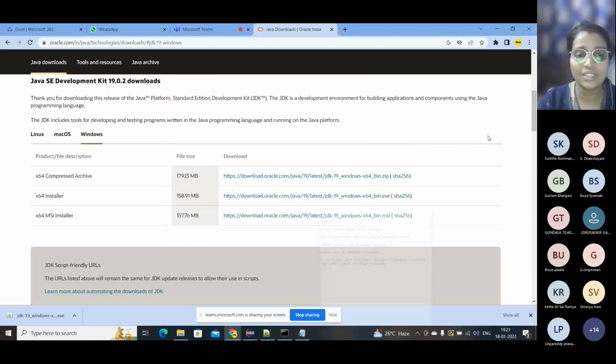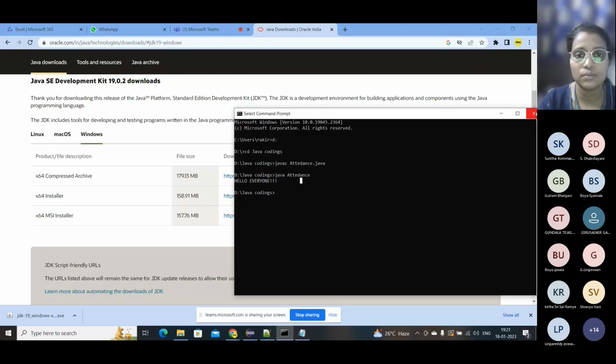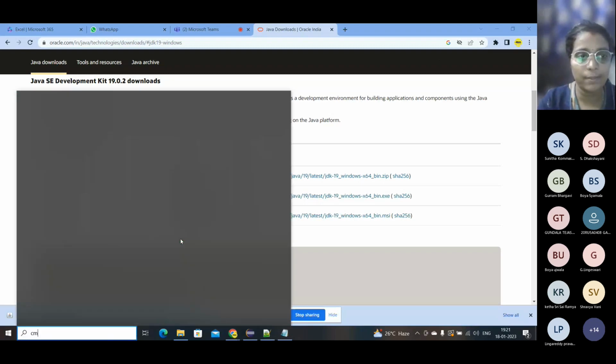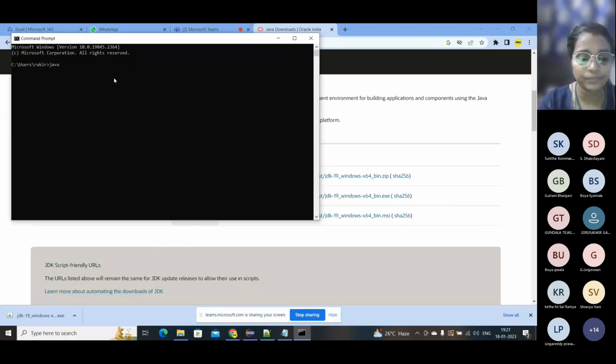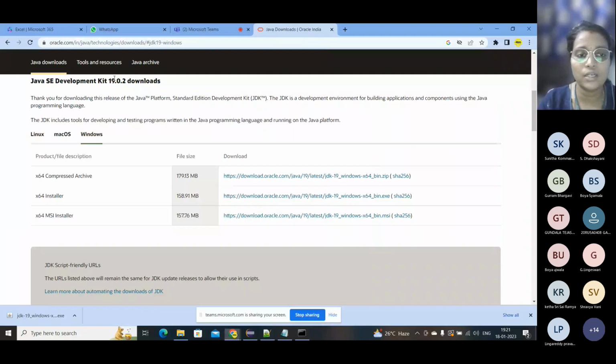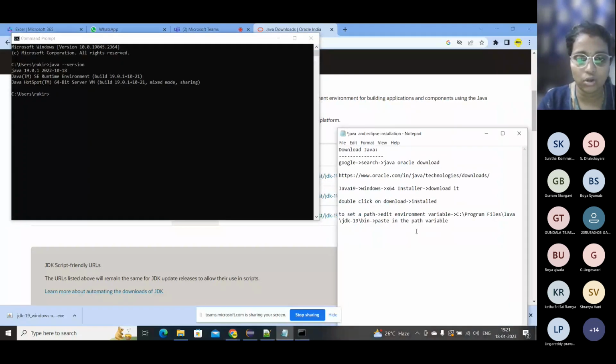After doing all these things, you need to check in the command prompt. Let me close this. Go to the command prompt and type java hyphen version. This is the way you can check whether your Java is installed or not. Once you've done this, you can see the version. If you are getting any error, you have made some mistake in the environment settings, so just check on that.